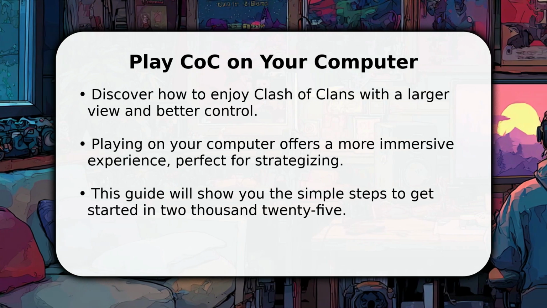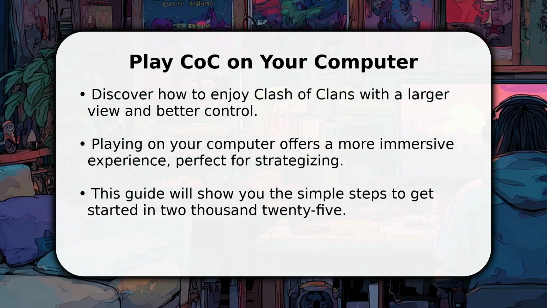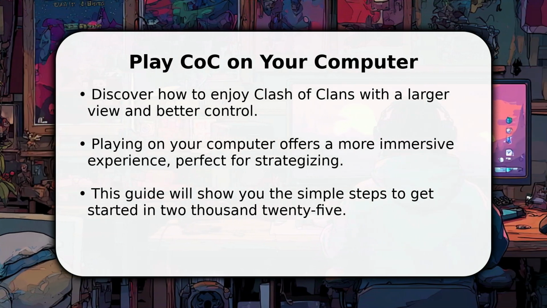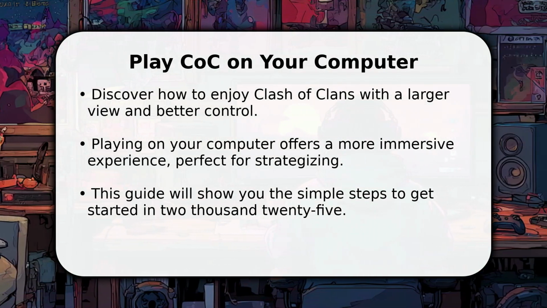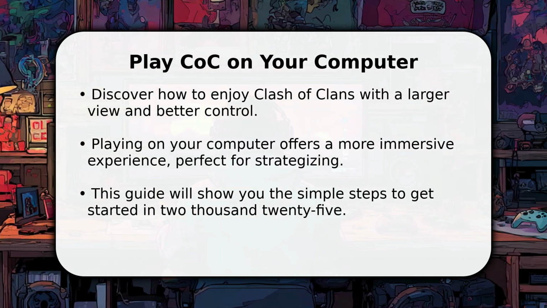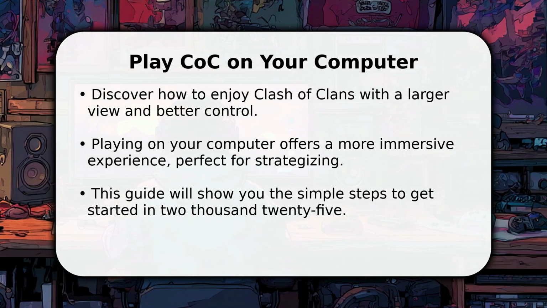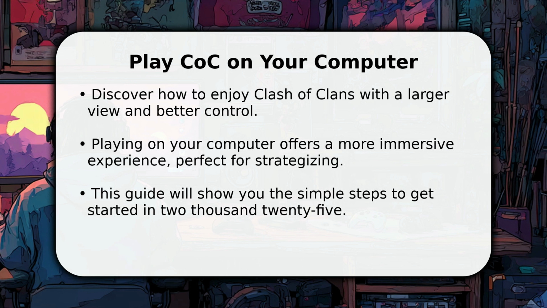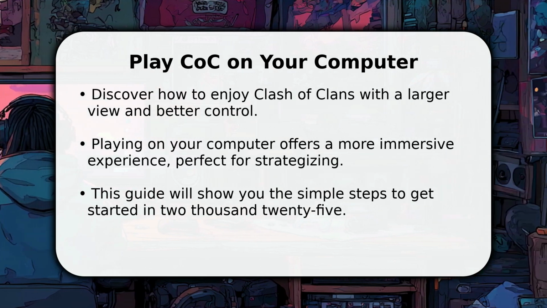Ever wished you could play Clash of Clans on a bigger screen with more precise controls? It's totally possible, and it really changes the game. Imagine managing your village, deploying troops, and seeing all the action without squinting at your phone. This updated guide will walk you through exactly how to set up Clash of Clans on your computer, making your battles bigger and better than ever before.